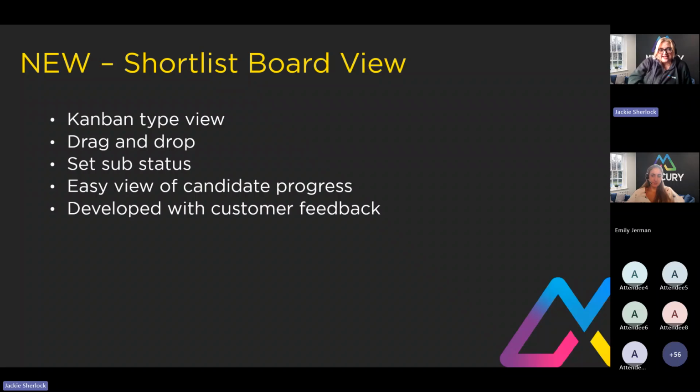So firstly is our new shortlist board view, and I'm sure you've all heard about this in one way or another. It's our brand new way of progressing candidates, which works like a Kanban board. You can simply drag and drop candidates from one section to another, all the way from selected to accepted or rejected, and all the parts in between. You can set a sub-status, which is the only place that you can do that, and then easily see that through the rest of the process.